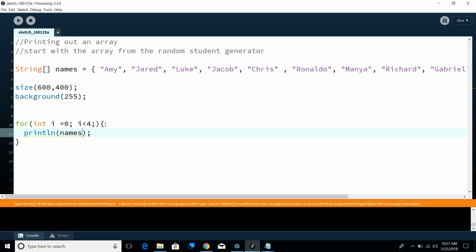Whoa. Dude. Right? You guys read all of that jazz? It's type String brackets, right? So an array of Strings. The last argument to the println method, println(Object), doesn't match the varargs parameter type. Cast to Object[] to confirm the non-varargs invocation, or pass individual arguments. Whoa, dude.